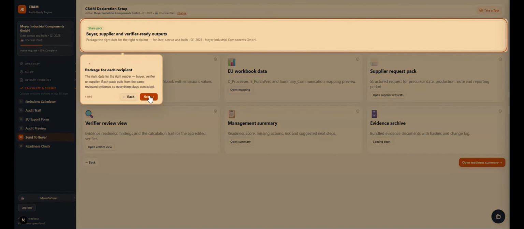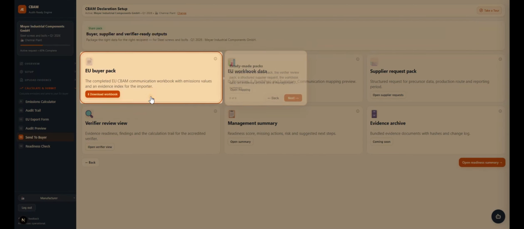Package for each recipient. The right data for the right reader, buyer, verifier, or supplier. Each pack pulls from the same reviewed evidence so everything stays consistent. Ready-made packs. 6 outputs. The EU buyer pack, the verifier review pack, a structured supplier request, the workbook data, an evidence archive, and a management summary.